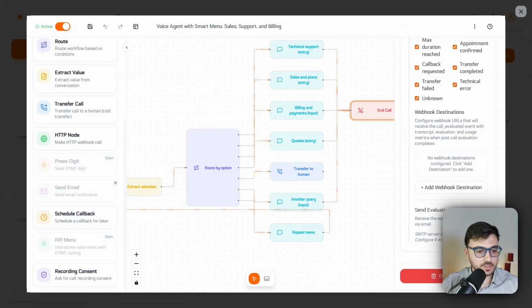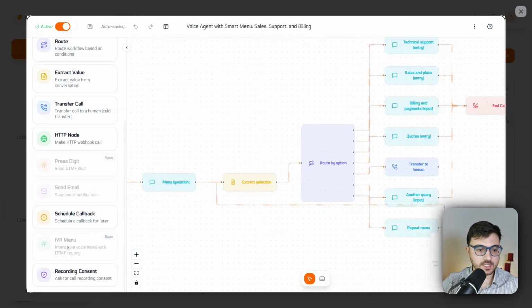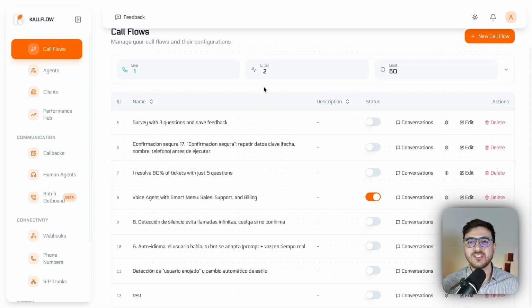And actually I wanted to tell you that we're working on an IVR menu, so all of this would be replaced by a single node doing exactly this, but it's still in progress, okay? So that's pretty much it.